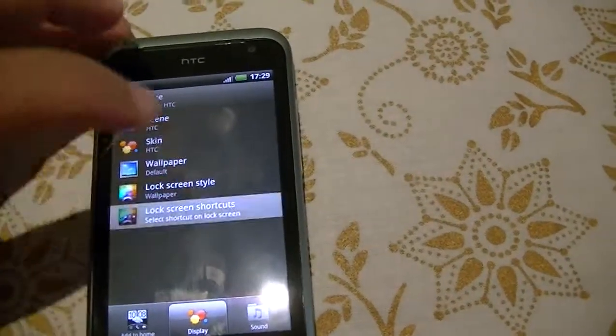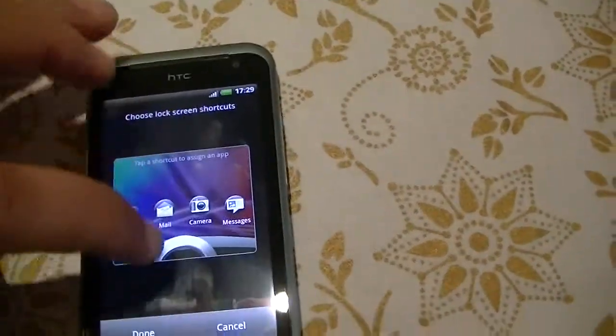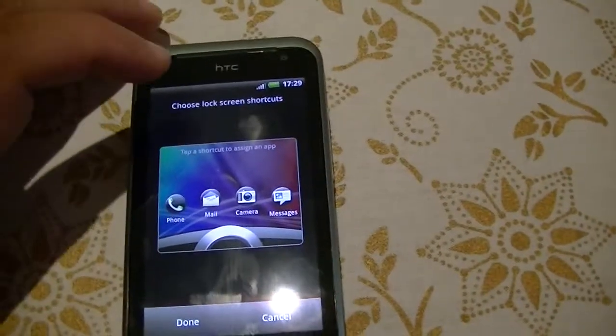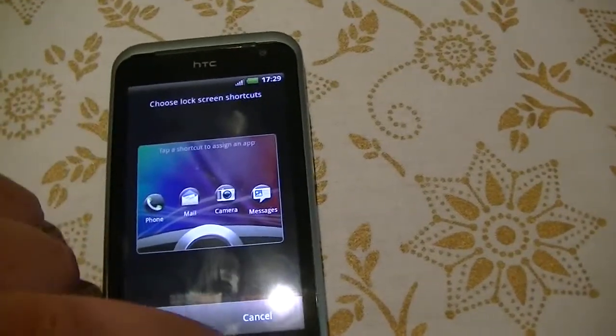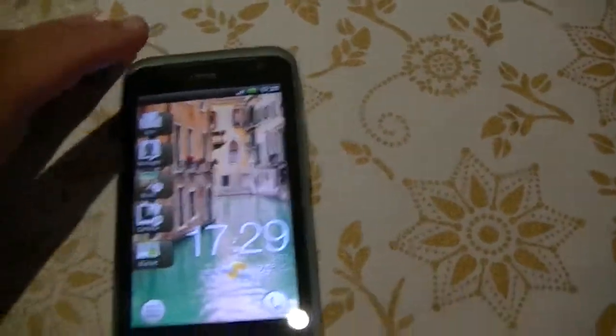You also can change and choose which lock screen apps you want, shortcuts, just as I mentioned earlier. And we're back to the home screen.